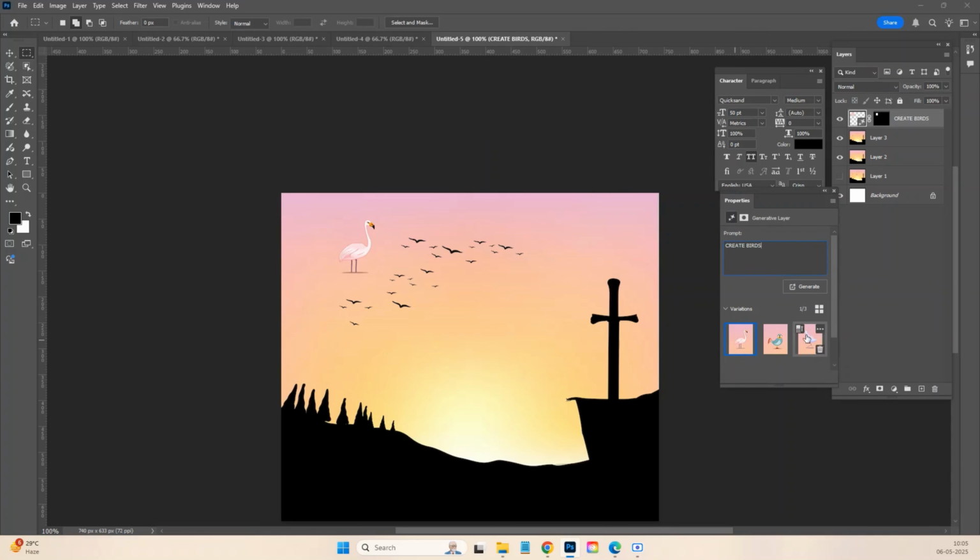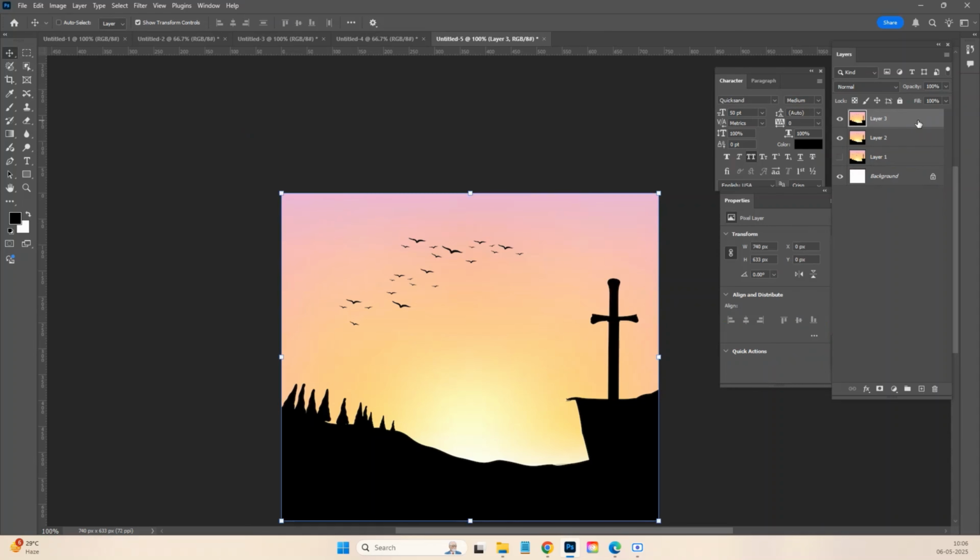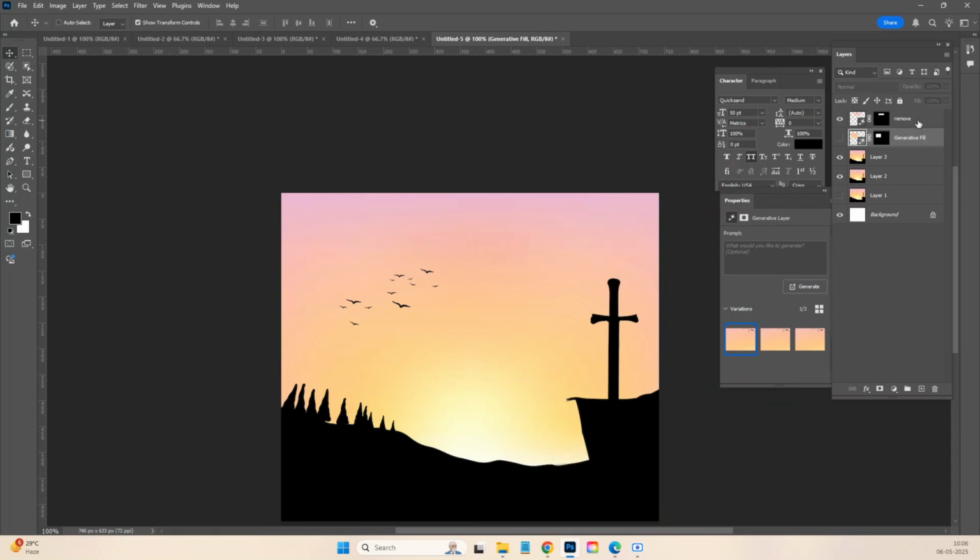And it is showing more options as well. This and this. So I think generative fill is better used to remove these birds, not to create these birds. I think we should use generative fill more to remove these birds.